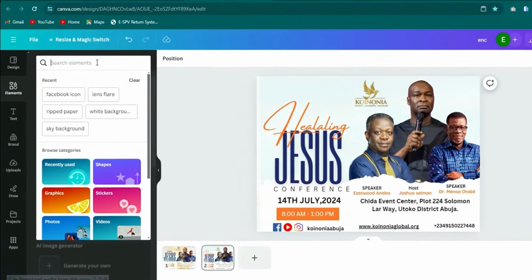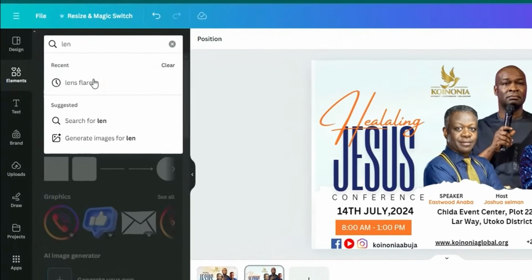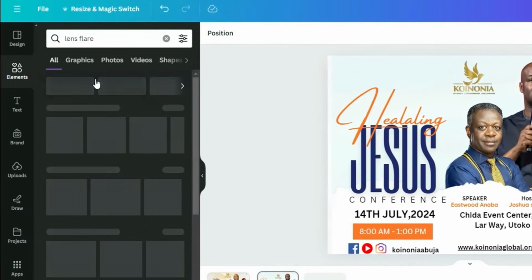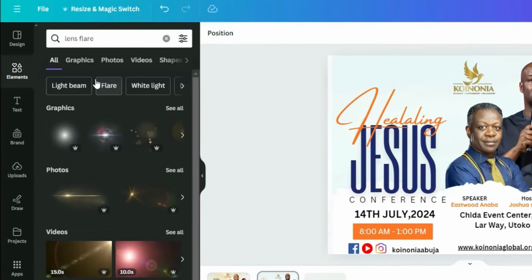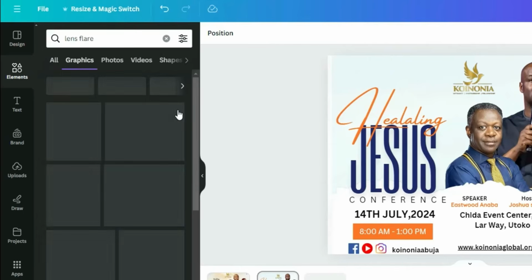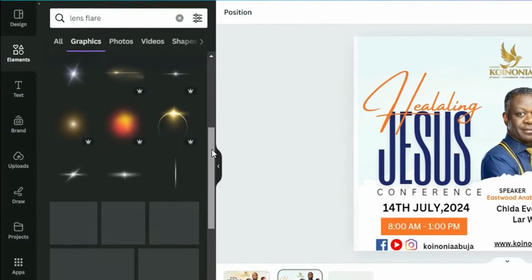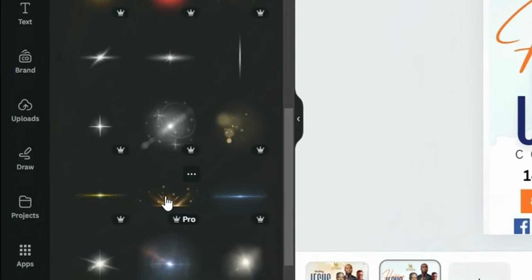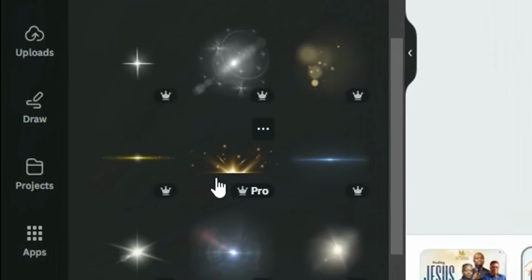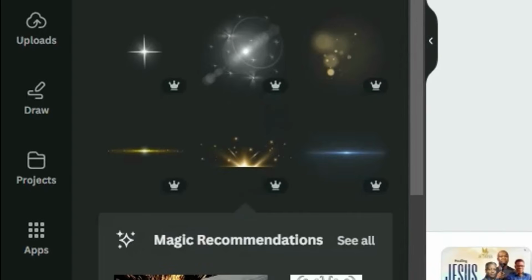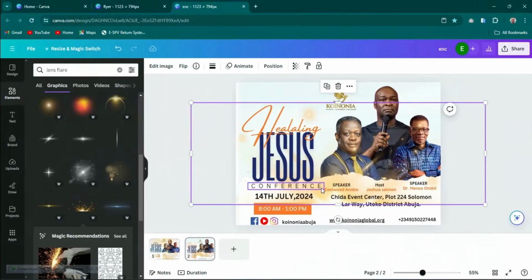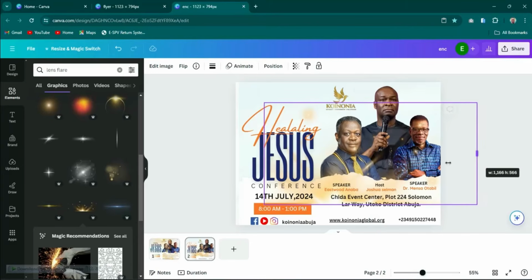So the lens flare, let's do it like this. Click on more and then scroll down until you see this lens flare. It's a pro something, so click on it. Great. You can reduce the size like this, then you drag it down.